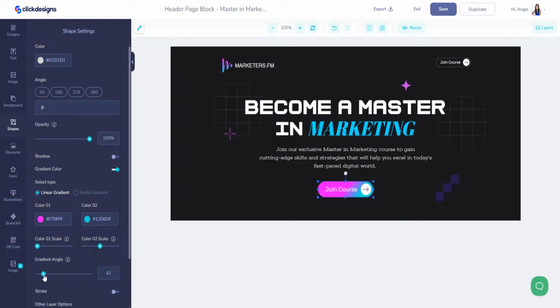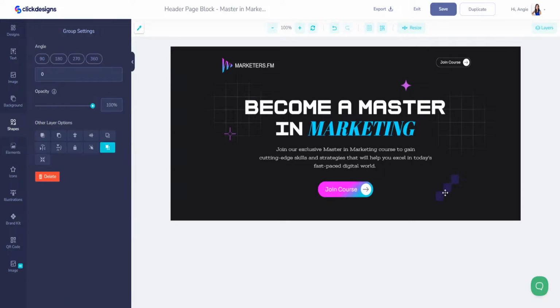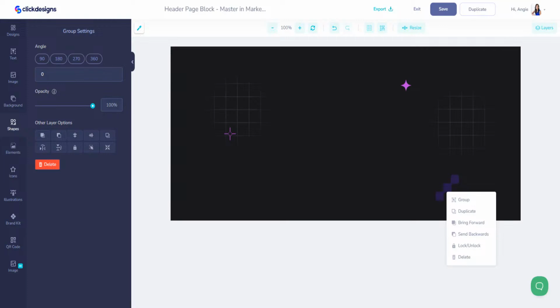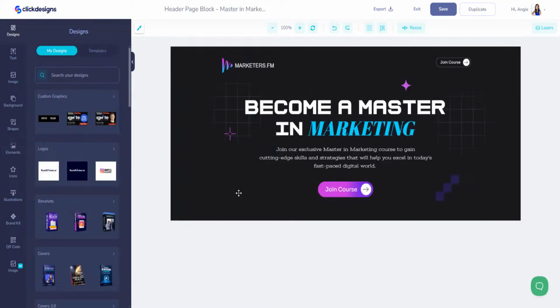We can change the gradient angle if we want it just to be subtle. Pretty cool, right? So I'm going to go ahead and leave this, and just because I do teach, I think that looks pretty good. If I want to change out some of these colors, I can right click, ungroup, or you can just click back if you don't like the changes.